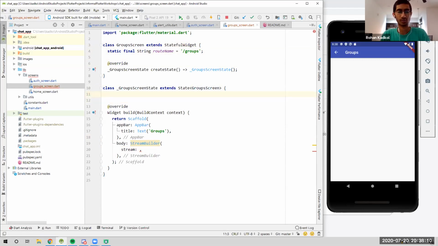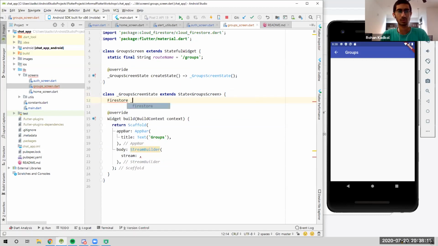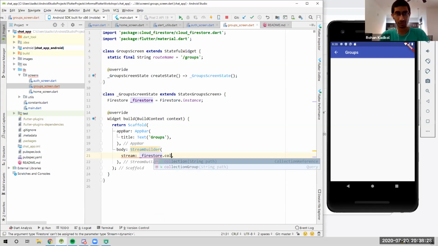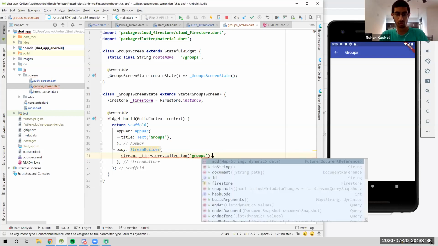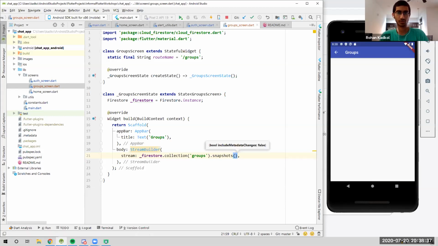First things first, here, firestore is equal to Firestore dot instance. Now here in the stream builder, here is firestore, right? Dot collections or dot collection. So here we need to tap into groups dot snapshots. So all groups dot snapshots stream.